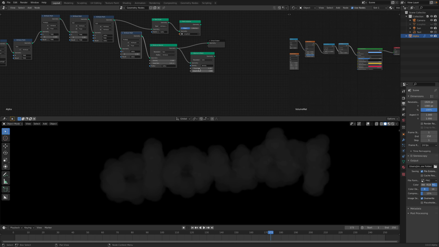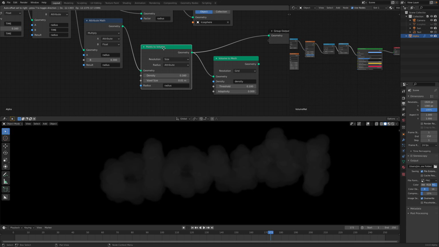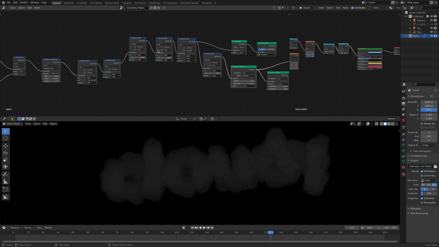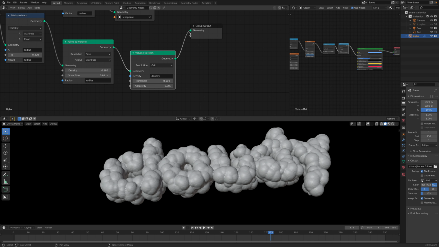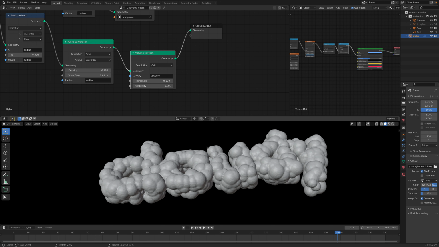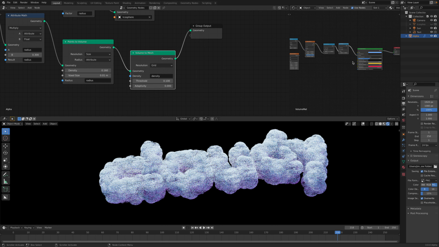So currently this is using points to volume, and there's of course a point cloud that's being animated somewhere here using time. If we are using volume to mesh, you can see this is a mesh object in Blender 3.0, we can actually render this out using this volumetric material. Okay, so that's the first thing to understand.